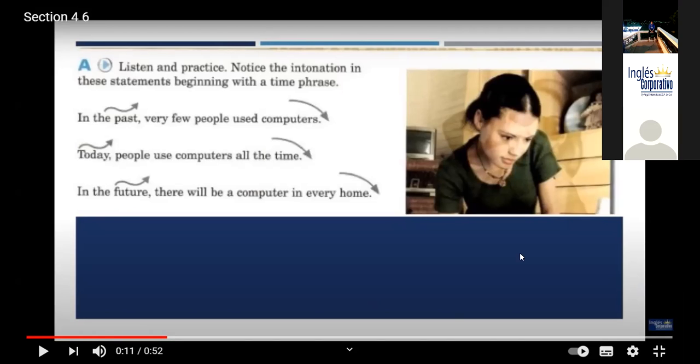Is it clear what I'm saying? Yes, teacher, it is. Very good. Can you give me an example of a time expression? Tomorrow. Tomorrow? Okay, very good. Excellent. So we're going to see the next slide of this presentation.